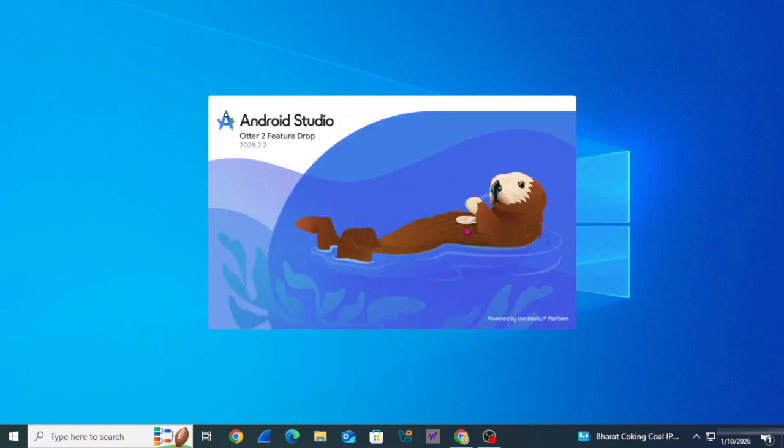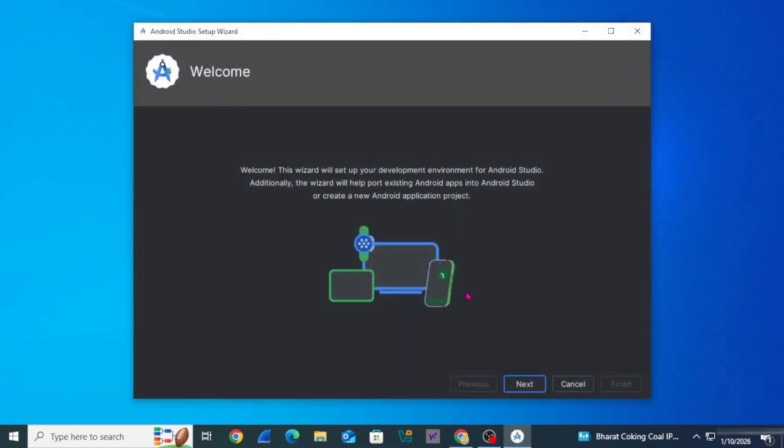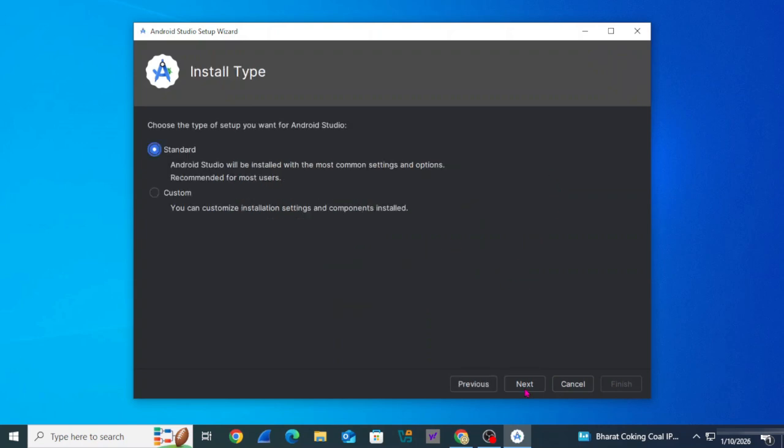Okay guys, now here you don't need to do anything, just have to select don't send. So it is some statistics, just click on don't send. So guys, this is the welcome screen of Android Studio. And here you need to click on this next button. And now here from the installation type, we are going to select standard installation and click on the next button.